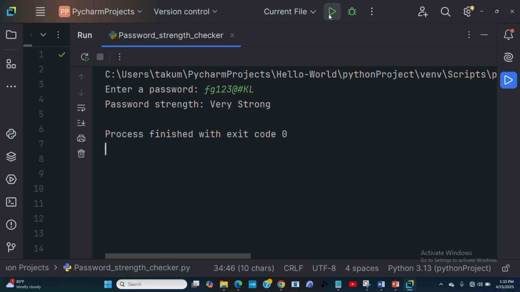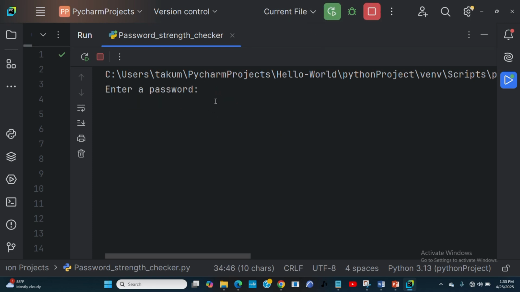Otherwise, in case you're not meeting all the conditions, what happens? You're missing either one or any four of them. What is it going to say?